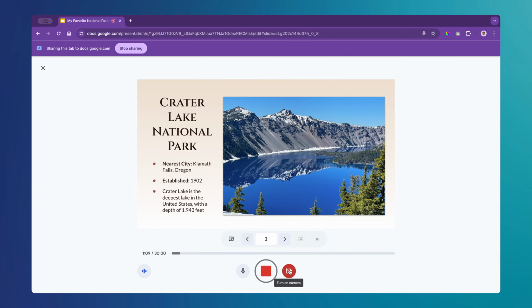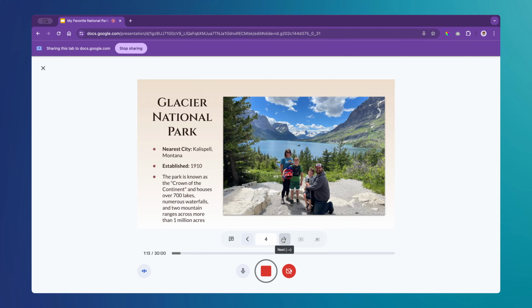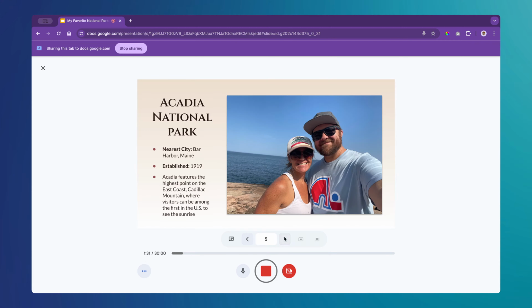I can turn off my camera, and my audio is still going to be coming through. So I'll do this next slide without my video. Another national park we visited was Glacier National Park. The nearest city is Kalispell, Montana. It was established in 1910, and it is known as the Crown of the Continent. It's home to more than 700 lakes and more than 1 million acres.